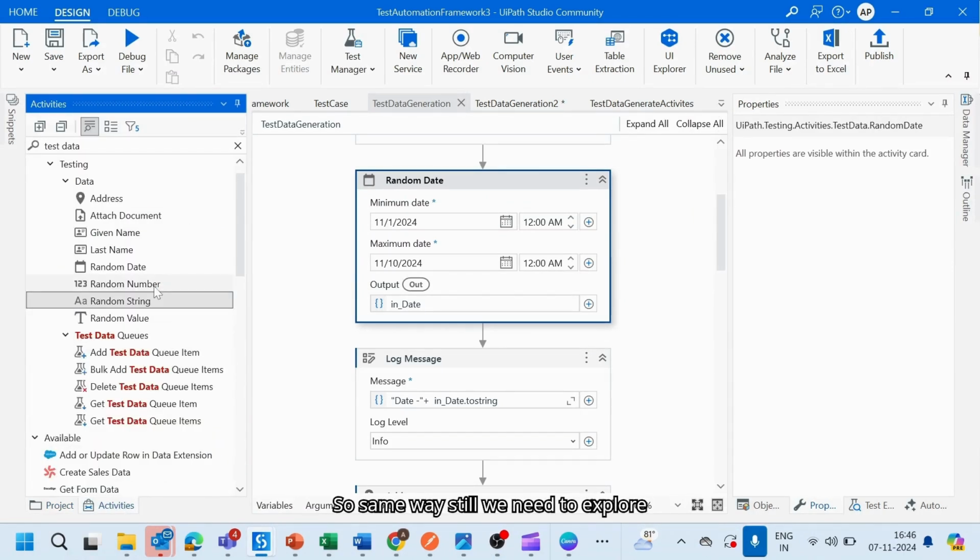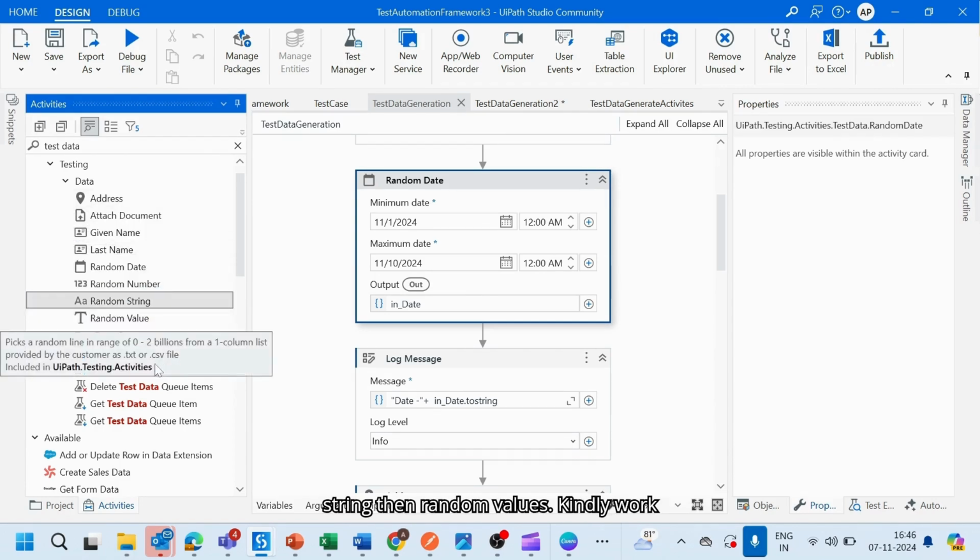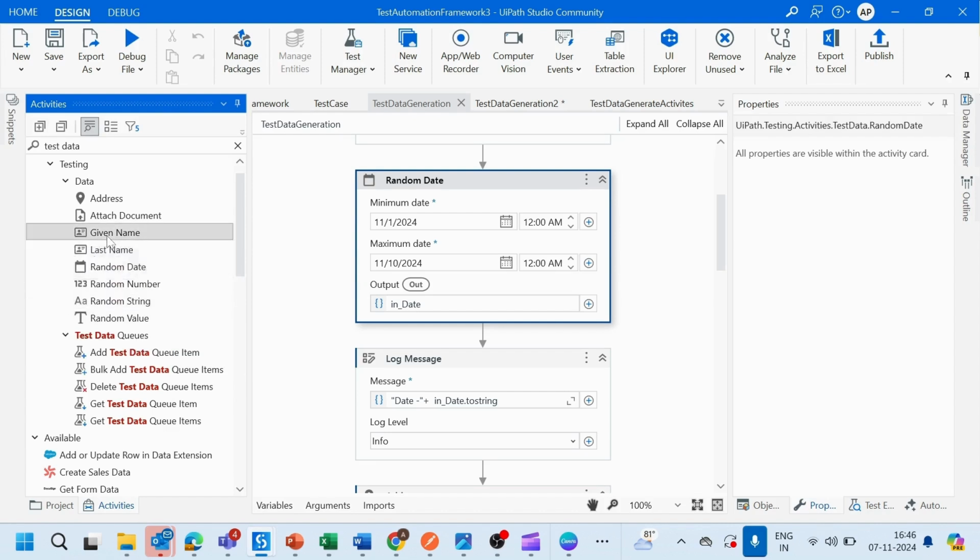In the same way, we still need to explore three more activities: last name, random string, then random values. Kindly work them out from your end. Just learn how to pass the parameters, what kind of data types, and what result we are getting from each activity, right? Once you're done, kindly ping me in the comments. So this is the approach, based on the activities, for how to generate test data.